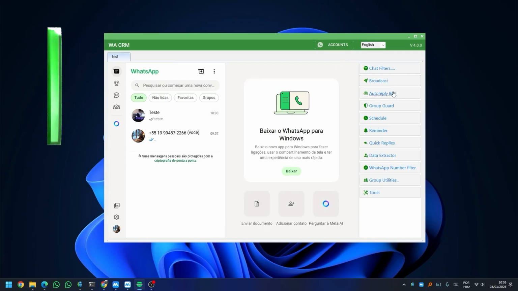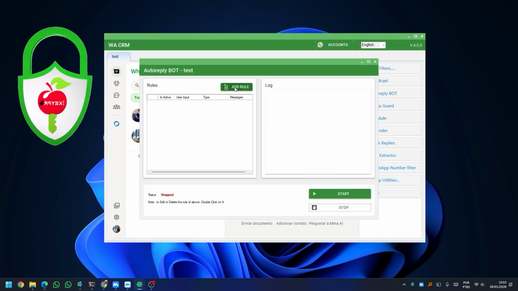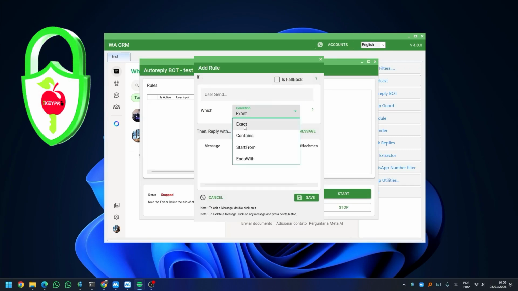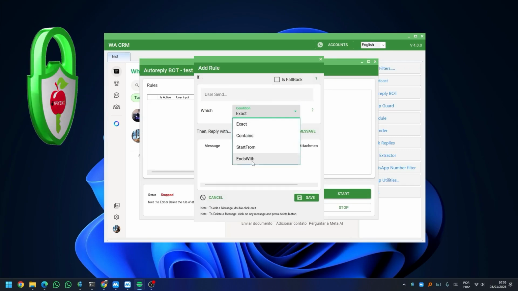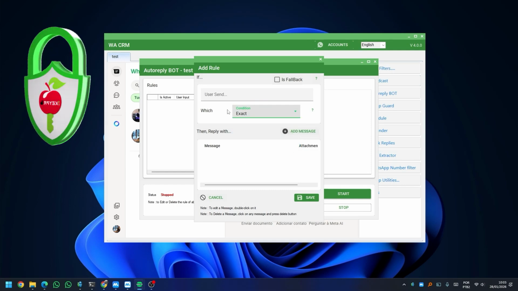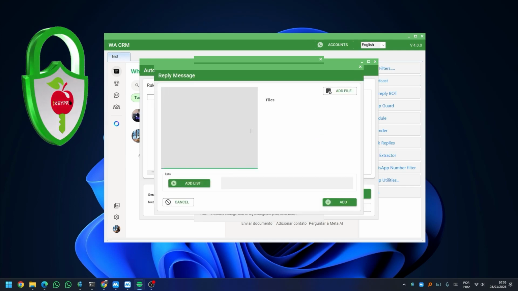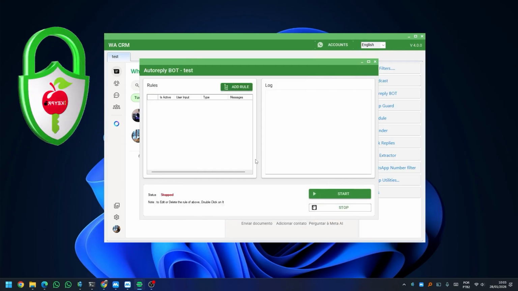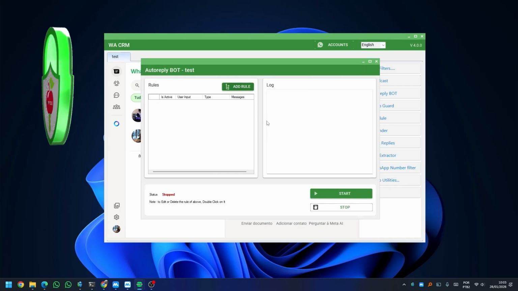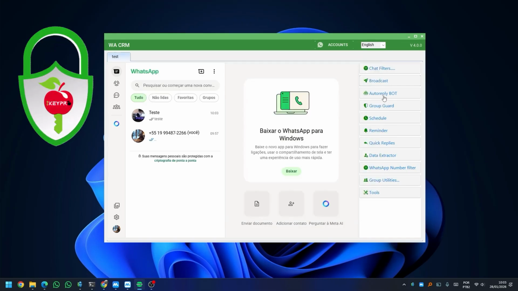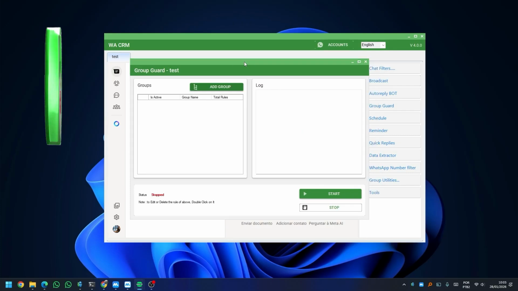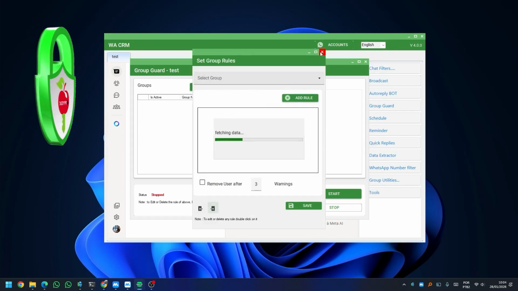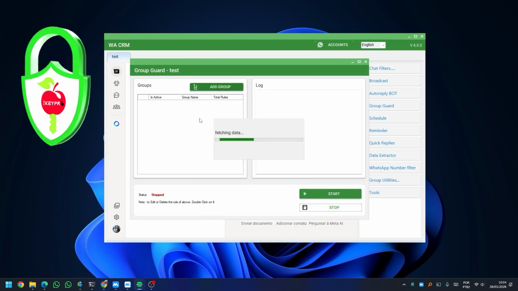There's also a chatbot. You can create rules. For example, you can create rules like, when the date is something, if it's exact, contains, starts with, or ends with, it will respond. You can create these conditions. In addition, you can also add images, videos, audio, etc. You have all this context of files that you can attach along with the text. It will respond.